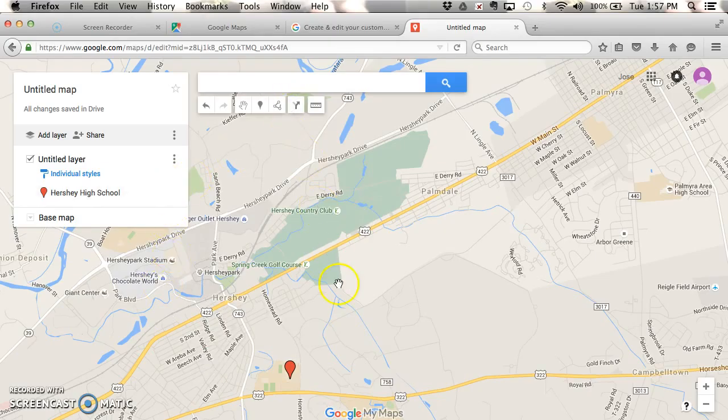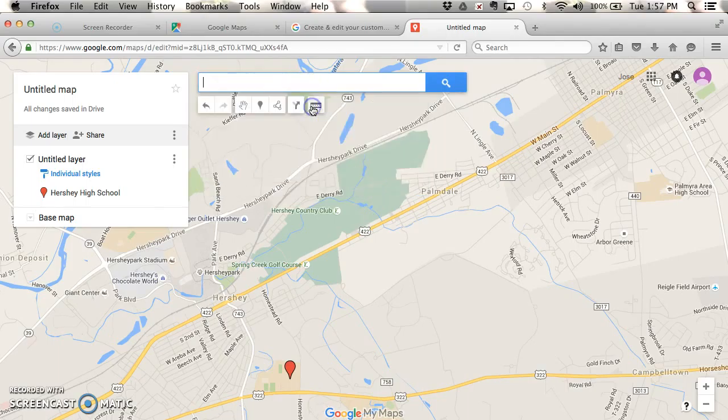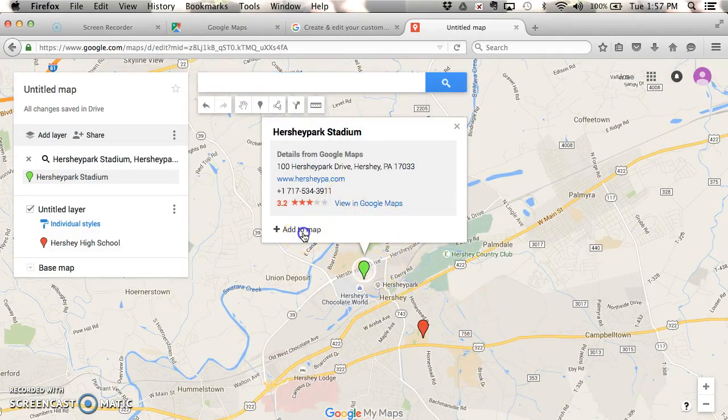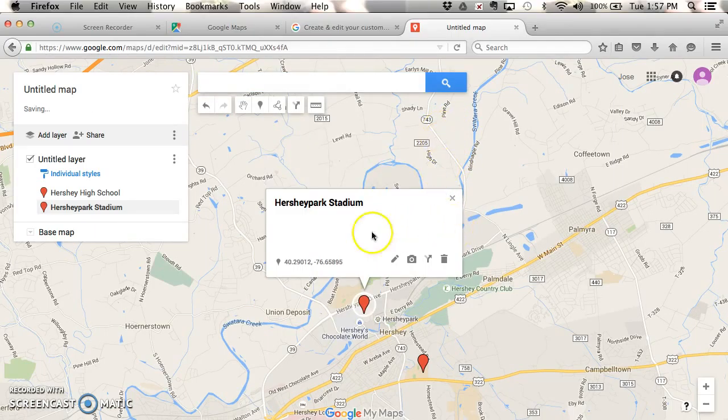In order to add other markers, all you'd have to do is do the same process. So let's go Hershey Park Stadium, add it to the map, and there we go. I could go through all the other processes too.